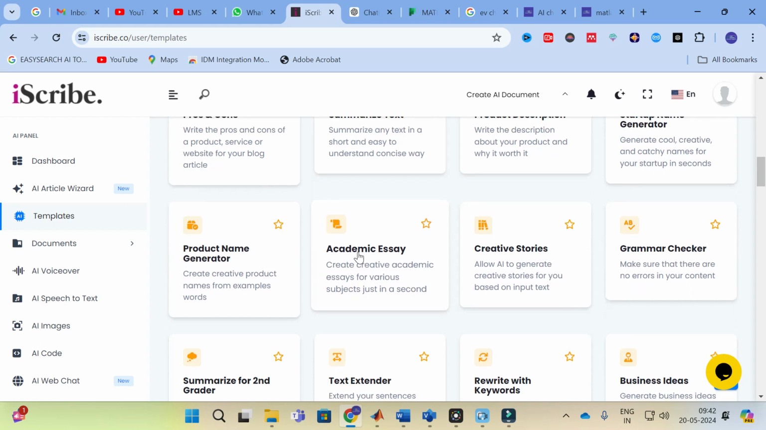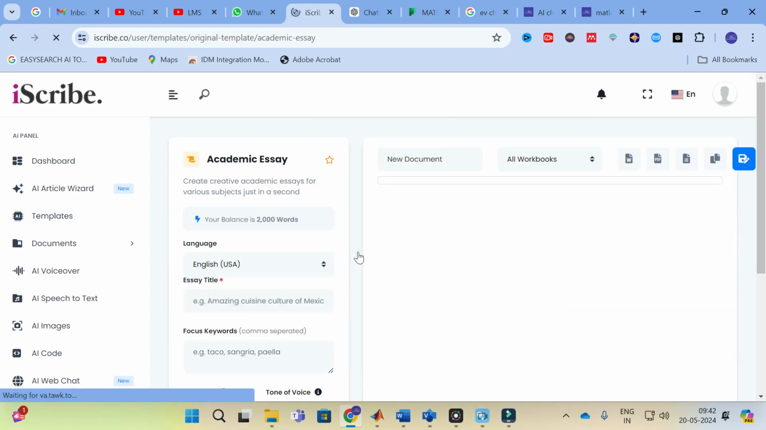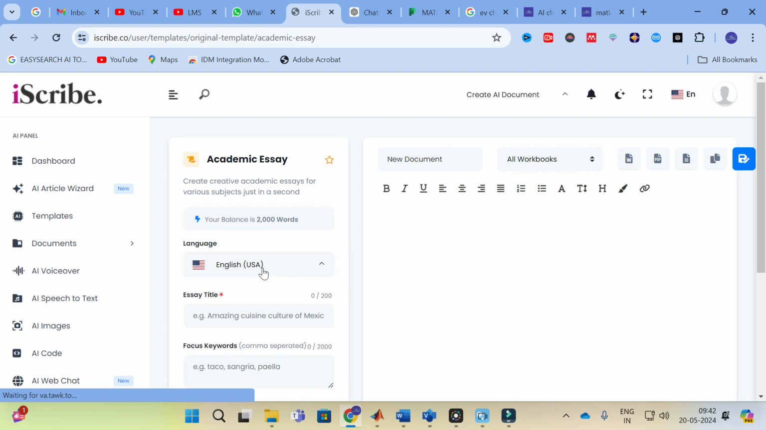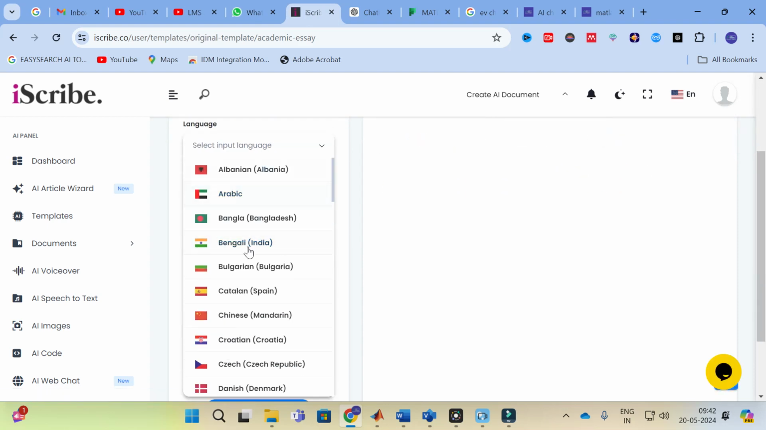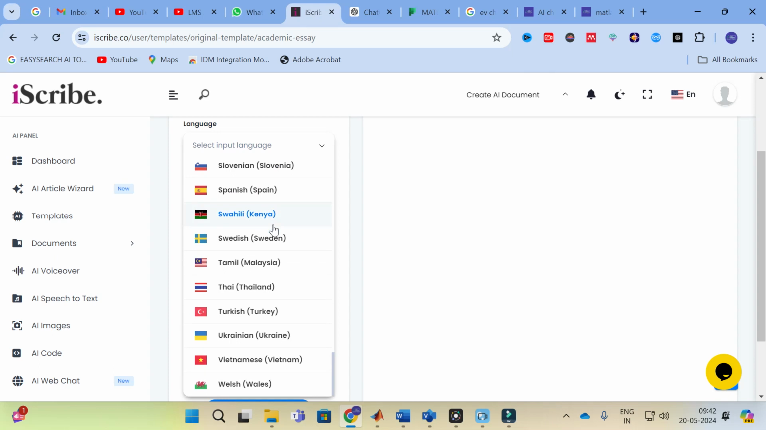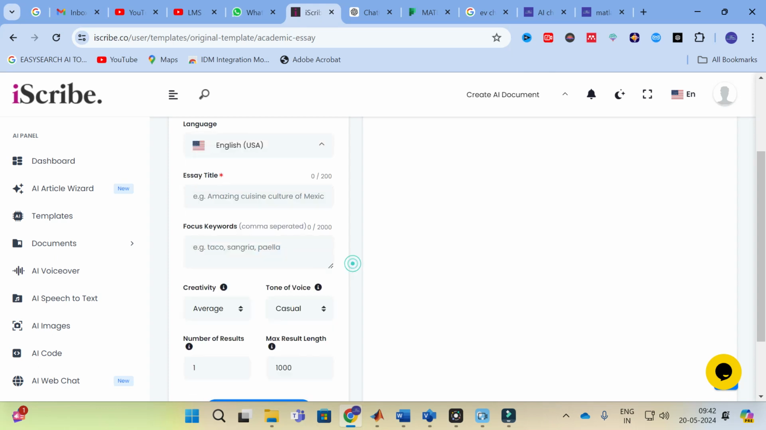In this we will try this academic essay. Just click on this academic essay template option. Here you can select whatever language you want. You can see these are the different languages available in this particular AI tool. Next, in the essay title, you can give a random title. For example, I am going to give impact of renewable energy usage in power sector.